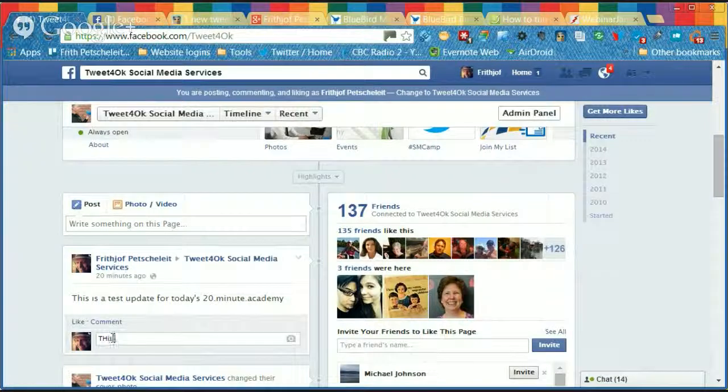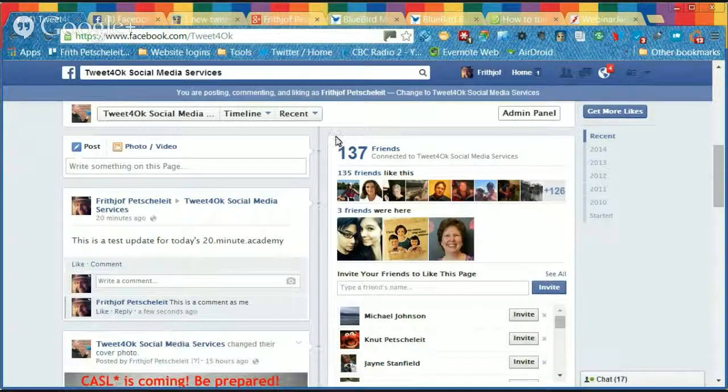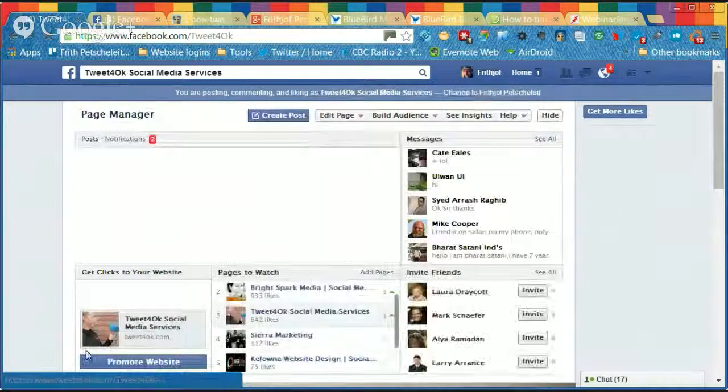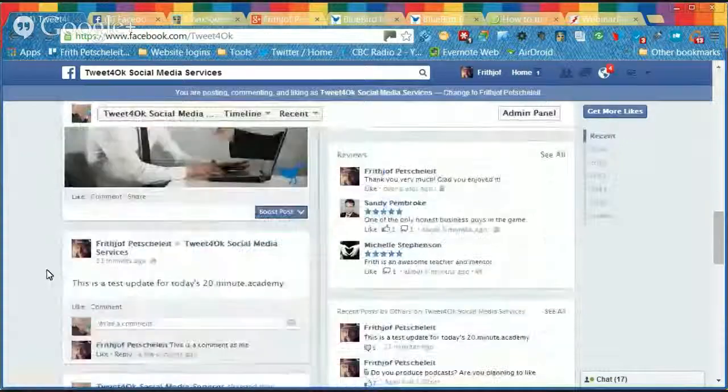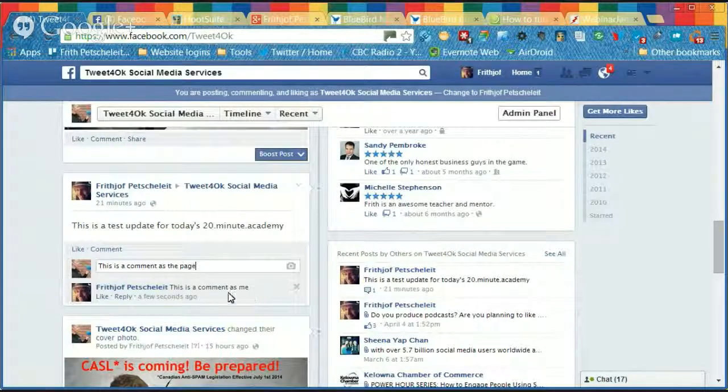And then I can write a comment. That's one comment as me. And if I switch back, this is a comment as the page. So I can comment as the page.